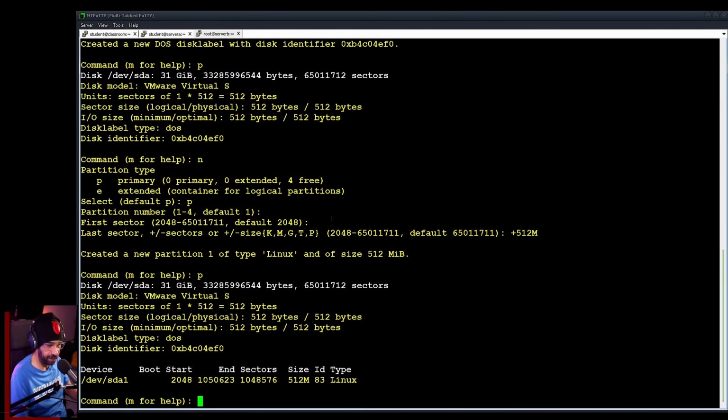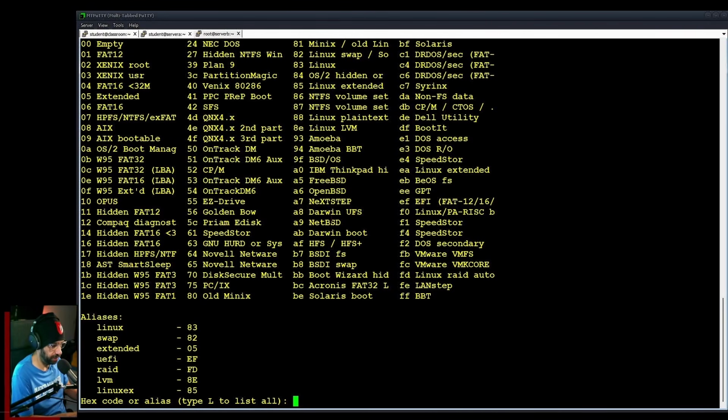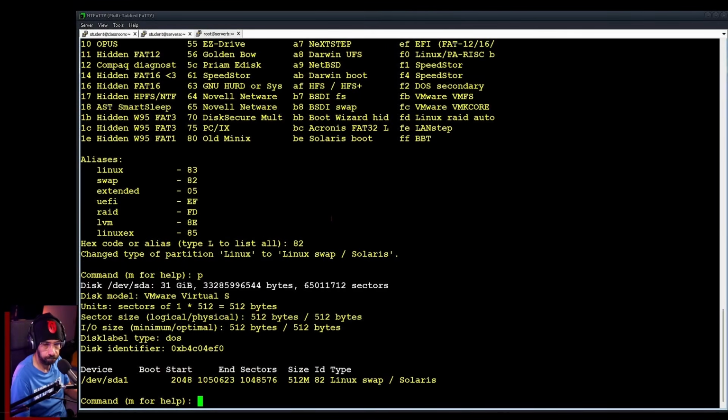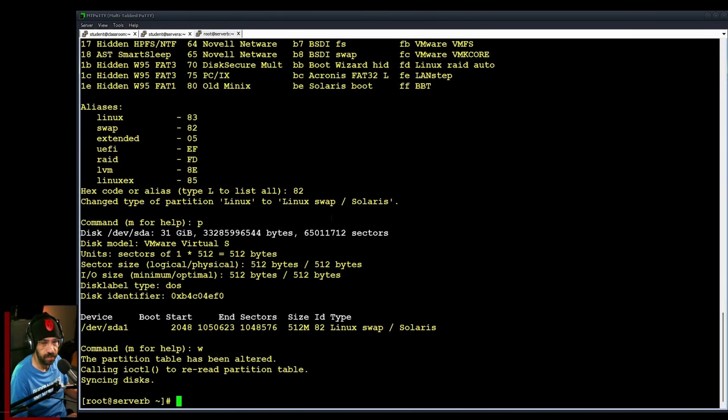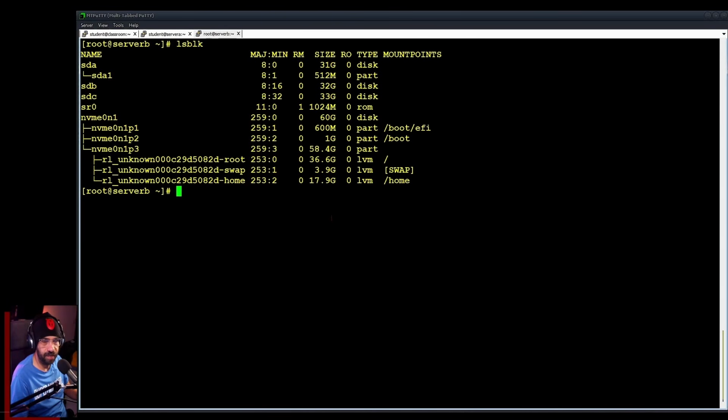Now you change the type for swap, which is 82, and we print. There we go. We write. Everything's okay. So if you get this message, you are good. If you get cannot synchronize, you can use partprobe, but I would advise you to reboot just to make sure. Simple. Okay, so lsblk. We have sda1 there. Cool. So mkdir.